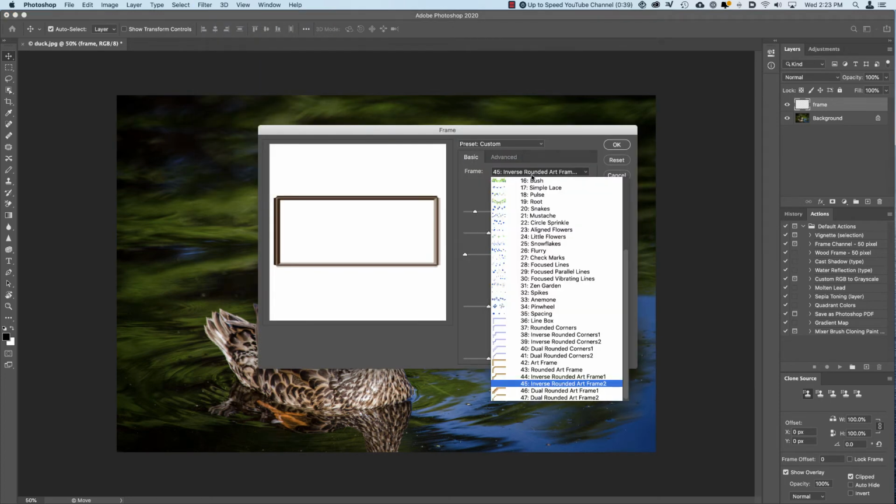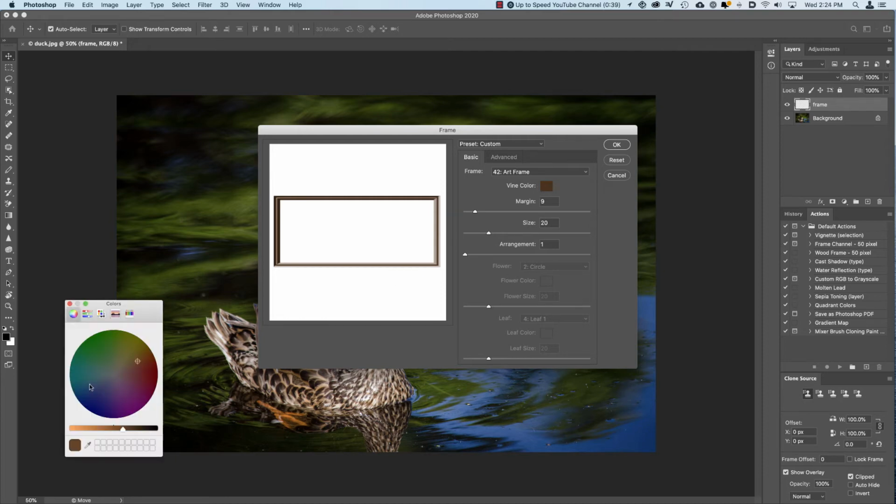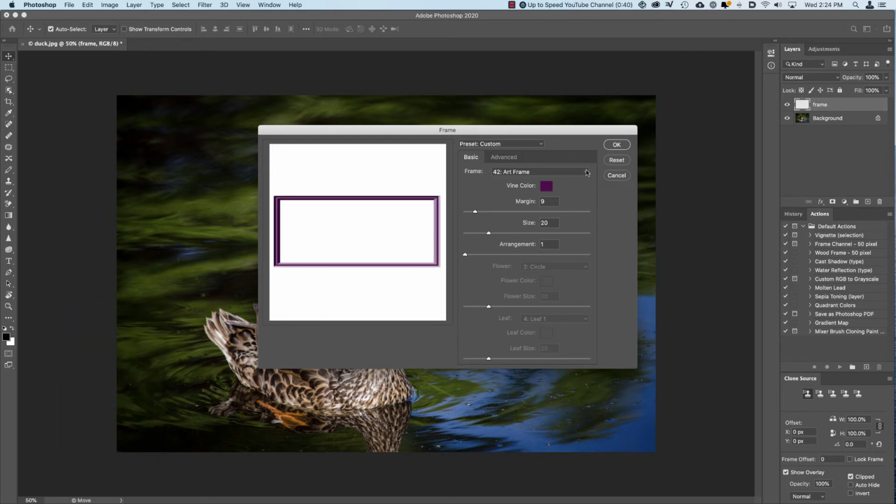Again, we can choose what type of frame that we want. I think I want just a standard, basic, boring art frame, so I'm going to choose that. And what would be a good color to go with this image? Let's go out there, let's go with magenta. Then I'll click the Close button in the Colors window. It gives us an idea of what our frame color would look like before we render it.